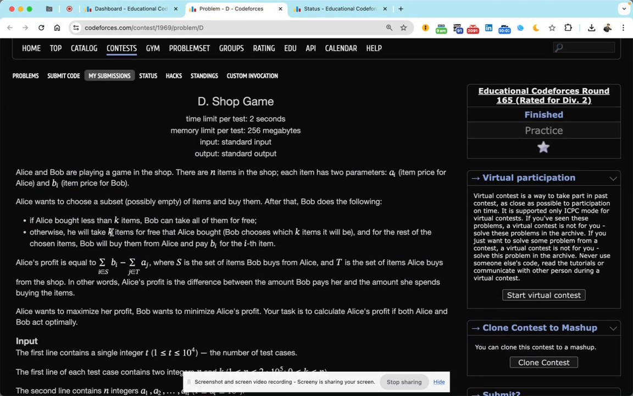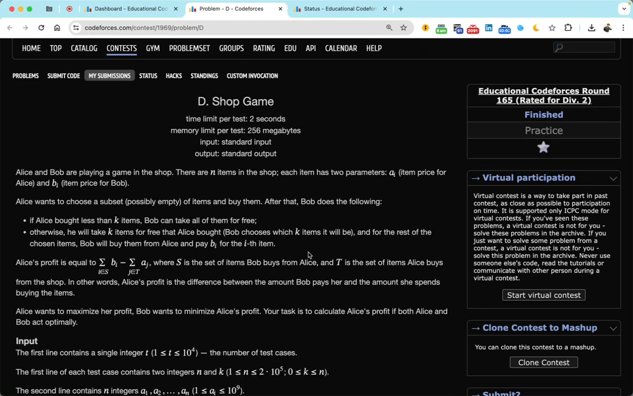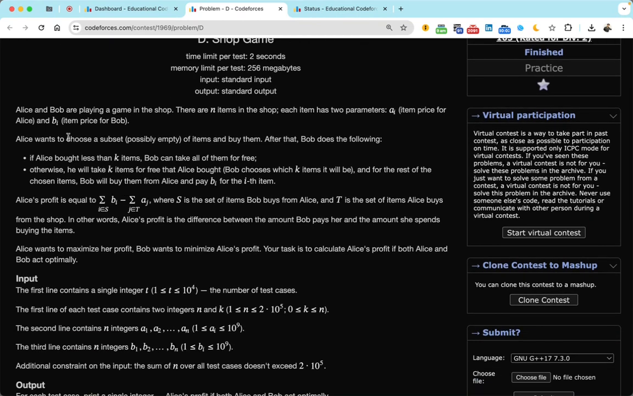So it's called Shop Game, and it says that Alice and Bob are playing a game in the shop, and there are n items in the shop, and each item has two parameters, a_i and b_i. a_i is the item price for Alice, and b_i is the item price for Bob. And it has given two conditions. Alice wants to choose a subset, possibly empty, in the sense it can be none, or it can have some number of items, and buy them.